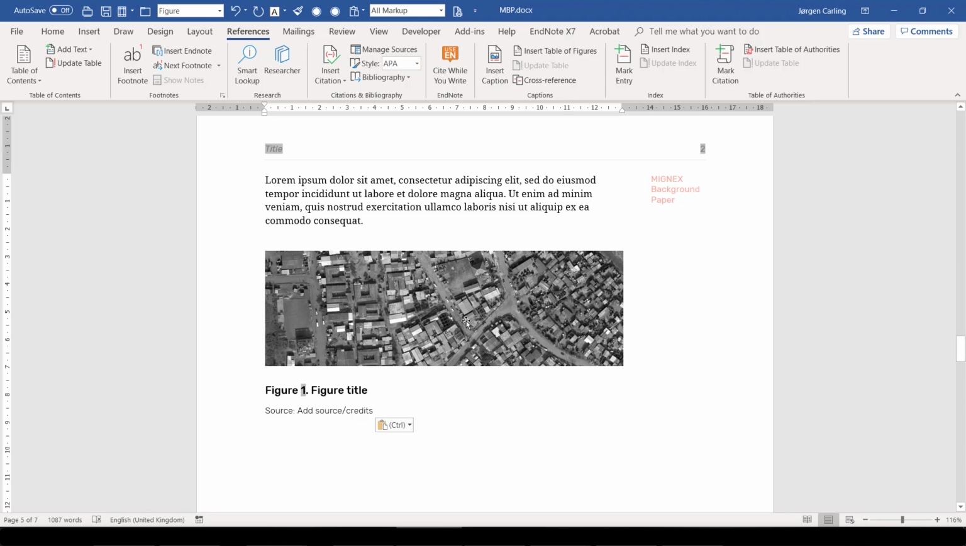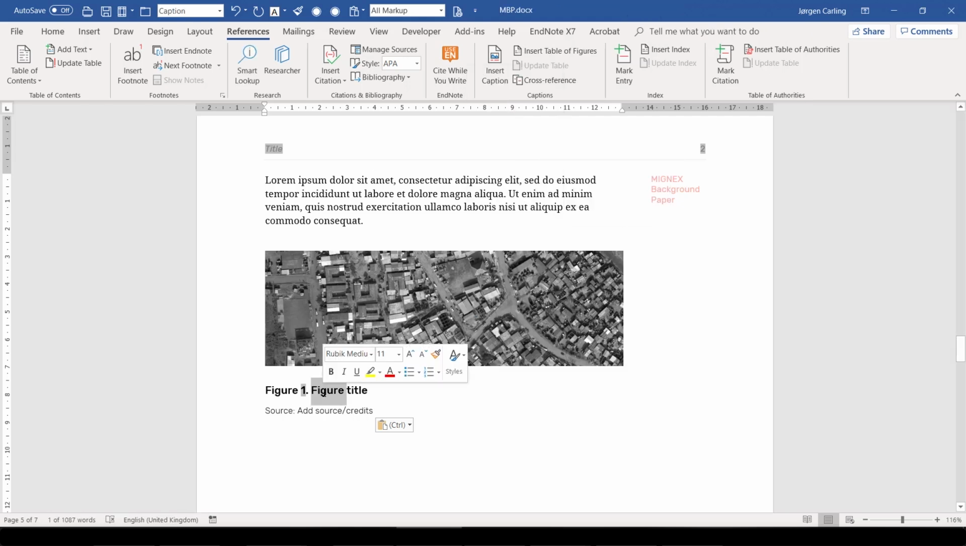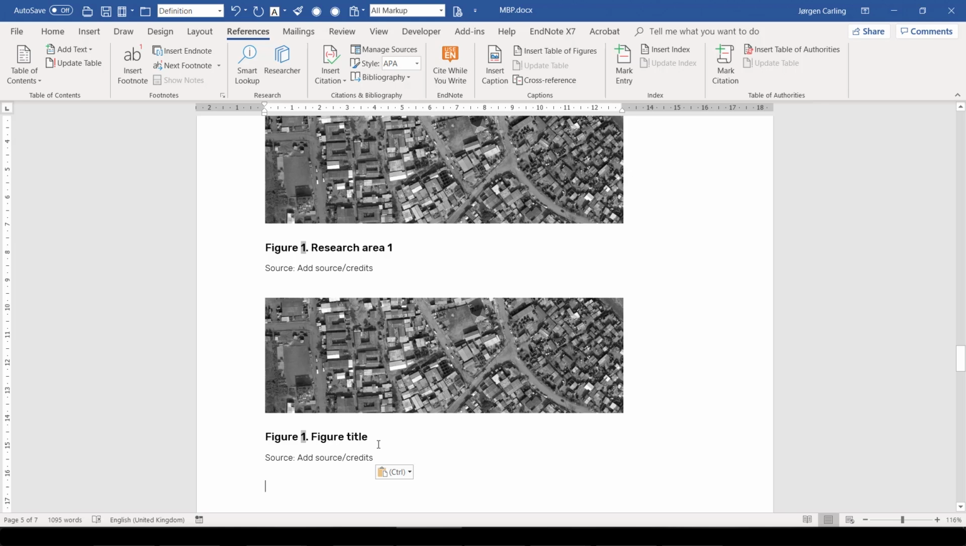So to change it to the picture that I actually want to insert, I just select it and right click and go to change picture and then select the one that I want from my files. And I add the correct title, say Research Area 1. And then I want a second figure as well, showing Research Area 2. So I just paste the sample here as well, and I write Research Area 2.